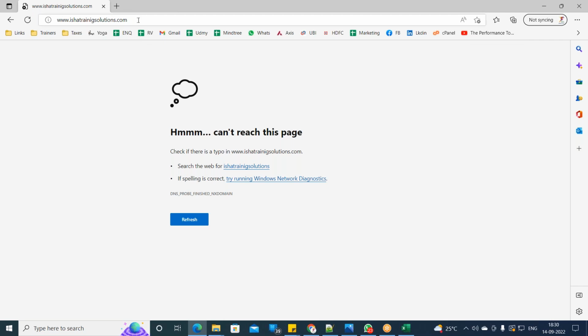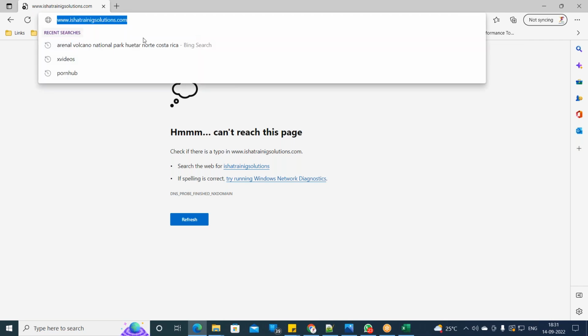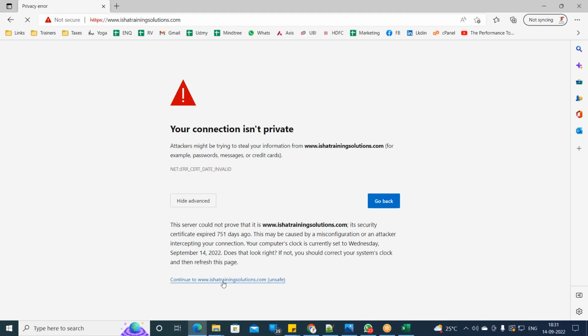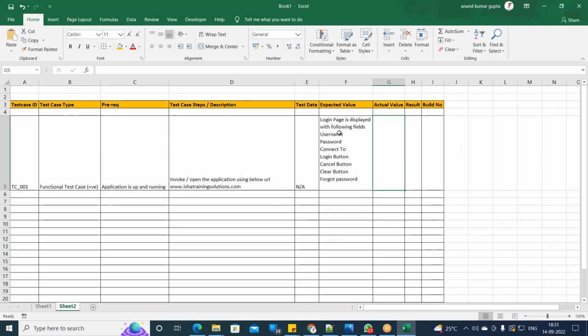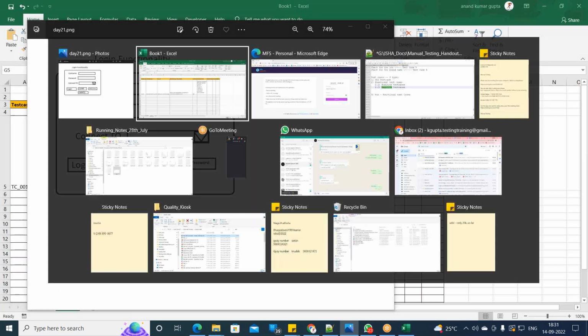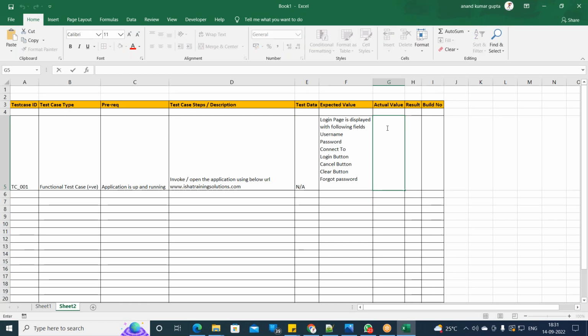The application seems to be down with a training. IN is missing here. Okay, training. So you will open this application. Now the application opens. Once the application is opened, what will you check? These fields are there or not. Username is there, password is there, and so on. You will check every single field is there or not. Now the actual value, what will you say?